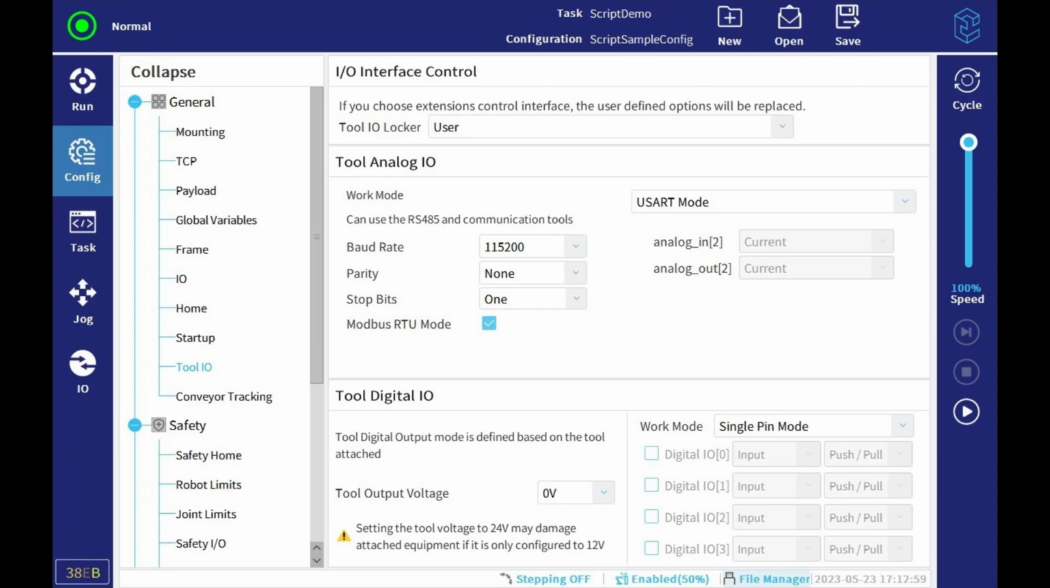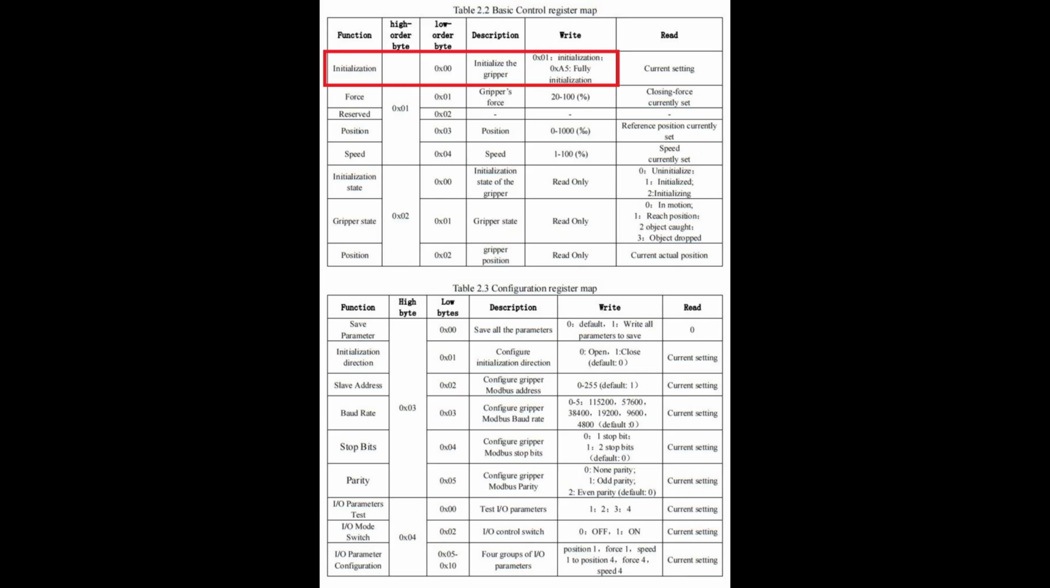In the configuration from the robot side, configure the tool I/O mode settings to match the gripper setting. Then check Modbus RTU mode. From the Modbus register address list for the DH-PGE gripper, the register address is labeled as 0x0100. Writing 0xA5 to this address can initialize the gripper.